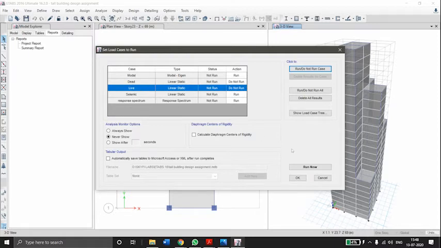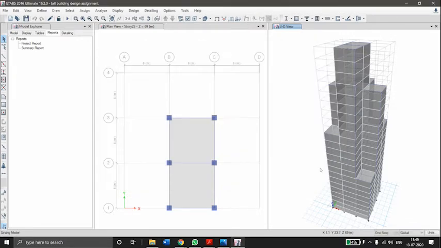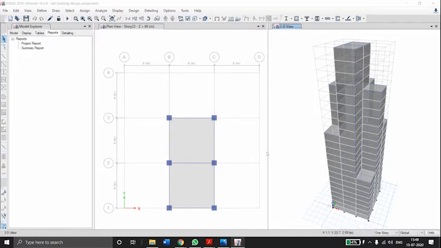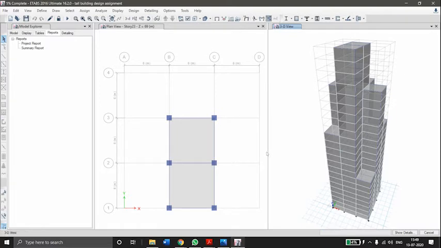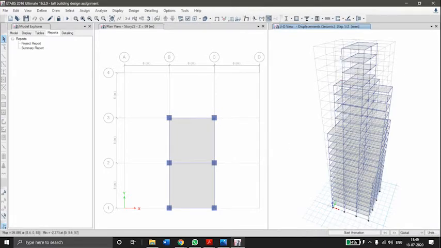Seismic and response spectrum will be selected as run. Now click on run now. The ETABS is performing analysis of our model. The results of the analysis came. Now we can see various results as we have shown previously.